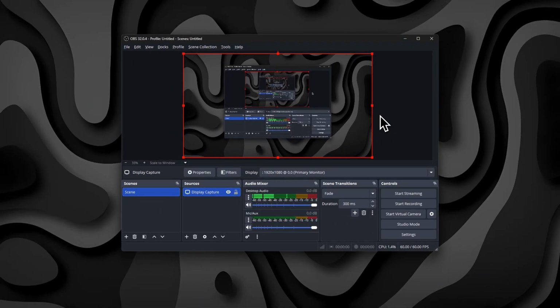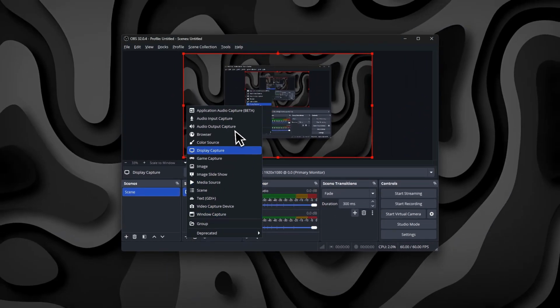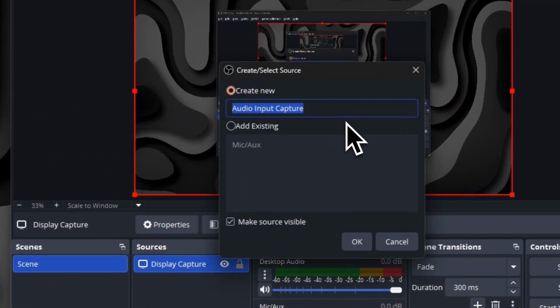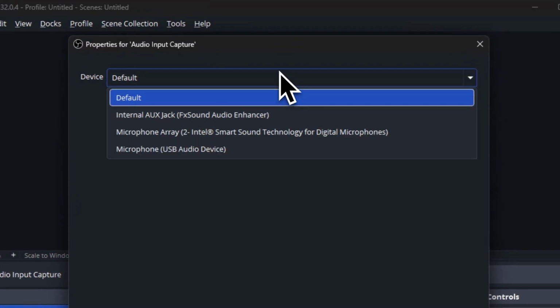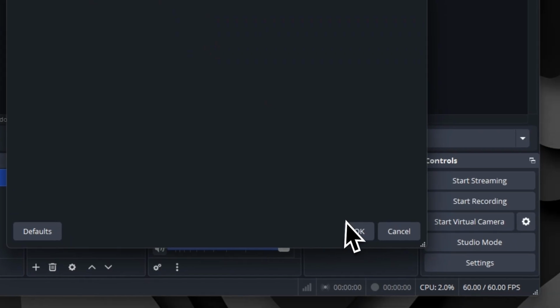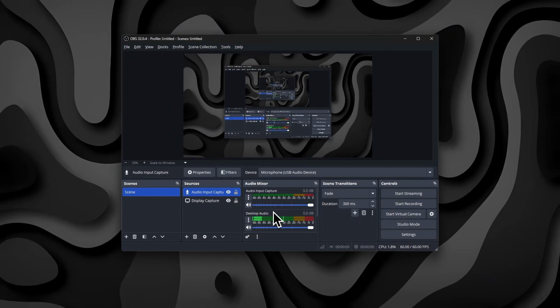While recording visuals is important, audio plays an equally critical role. If you want to include narration, you need to add a microphone source. This is done by adding an audio input capture source and selecting your microphone from the list of available devices. Once added, your microphone appears in the audio mixer, where you can see live audio levels. Monitoring these levels helps ensure that your voice is clear without being too quiet or distorted.